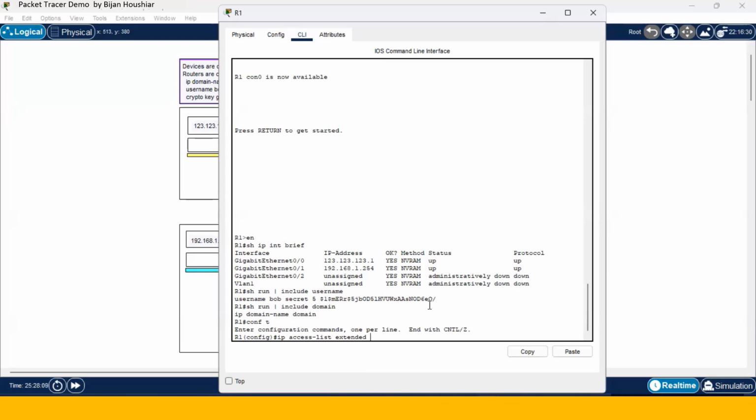The difference between extended and standard is the following. Standard only filters based on source IP address. Extended filters based on source and destination IP address, based on source and destination port address, based on the protocol that is being used. So extended is going to give us what we need for this configuration, because we are dealing with SSH and Telnet protocols and they are using different ports. So IP space access-list space extended, then we have to give it a name. I'm going to call it remote access.